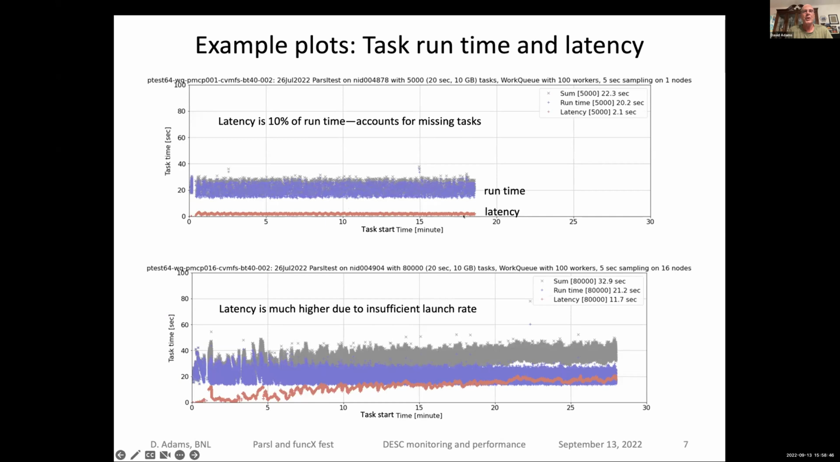And that explains why we're getting 90% of our jobs, because it's taking 10% of the time to start the next job. And then again, of course, because of what you saw on the previous page, this latency has to go up when we're running it on the 16 nodes.